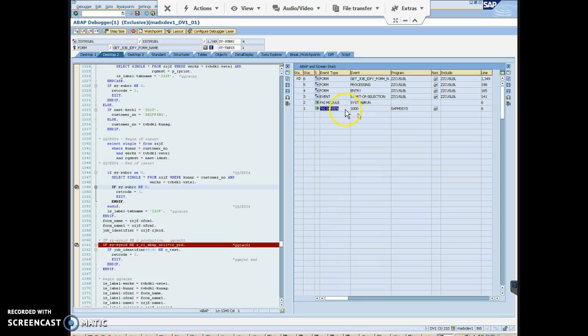The first thing is PAI screen, process after input, screen number 1000. And the name of the program is SAPPM-sysc. That means this is the first screen, the selection screen where we enter data. This is handled by standard SAP program. If you use selection screens, then by default the selection screen number is 1000. Then this is also still outside, so SAP is handling this event.